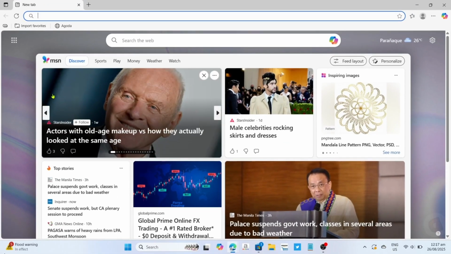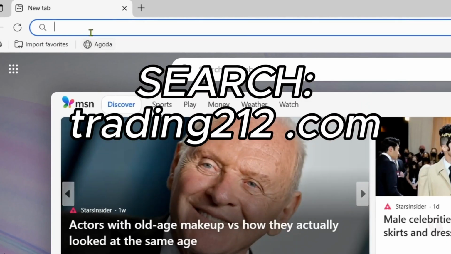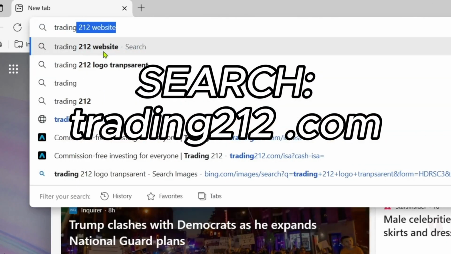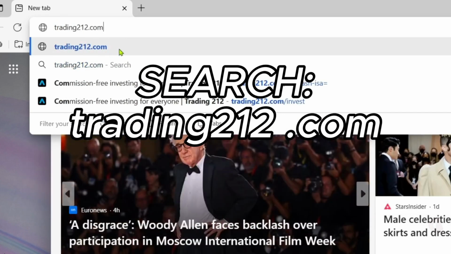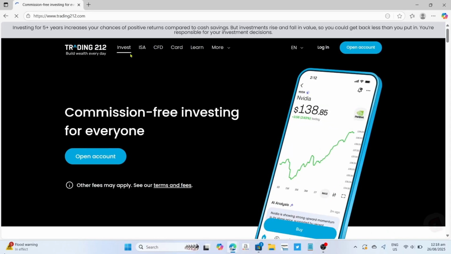And now that you're on your Microsoft Edge, next, you will need to go to the official website of Trading 212, since that's where we will download the app, so just search this on your search bar. Make sure to enter it correctly so you will be directed to the website. And now that you're on the website, let me show you how to download the app.